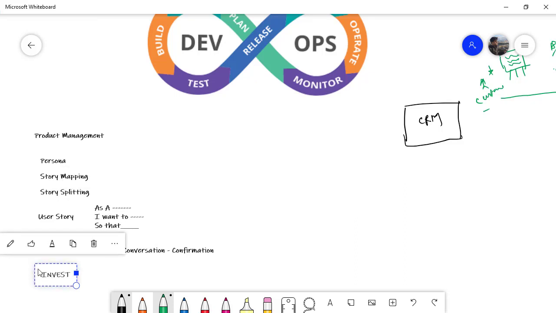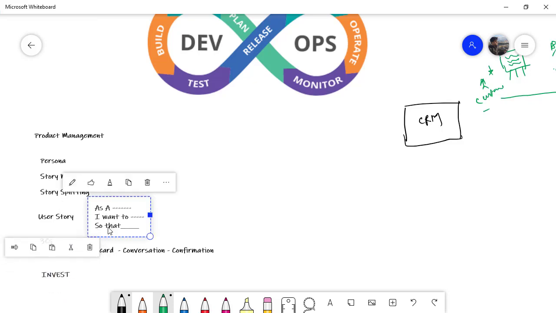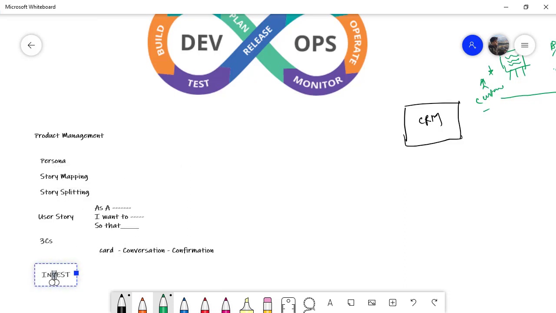N is for negotiable. We are open to discussion. If something does not sound right, something does not feel right, we are willing to go back and change this statement here. The next letter is V. V is for valuable. There is some value that the customer is going to realize when this particular story is completed. E is for estimable, and it means that with some guarantee you can commit that, yeah, I can finish this work in, say, 1 week, or probably this is what it's going to take. So you can estimate the resources that it's going to require, the timeline it's going to require.